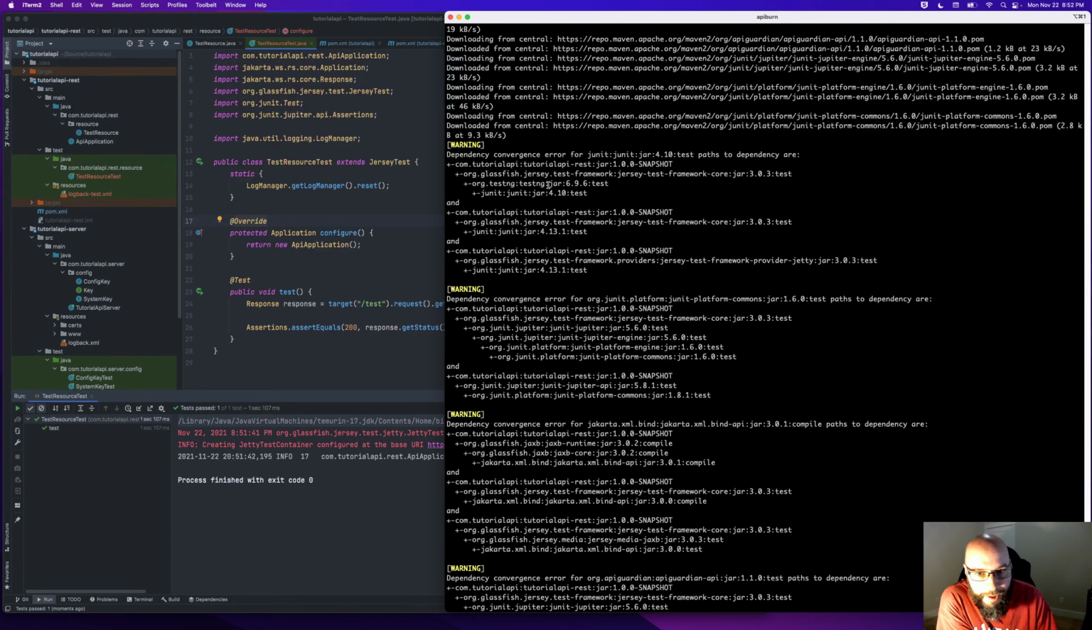So this first one, we're pulling in JUnit with multiple versions, all coming from Jersey Test Framework core. So basically this is a problem with self-convergence within Jersey Test Framework, right? Jersey Test Framework core is bringing in JUnit version 4.10. It's also bringing in JUnit 4.13.1. And then, okay, this one's actually a different one. This one's provider Jetty is also bringing in 4.13.1. So this is good that we have 2 dependencies bringing in 4.13.1.